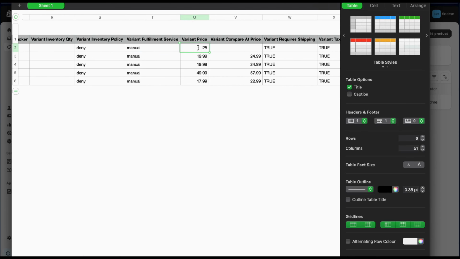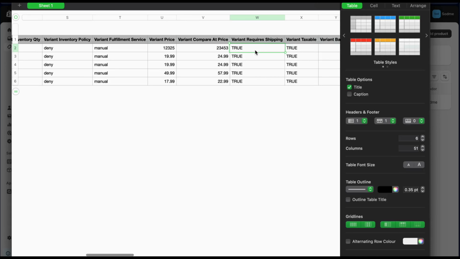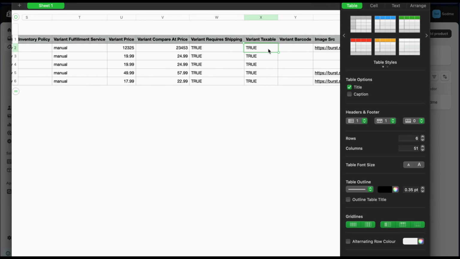This is the variant price. You can add the variant price and the compare-at price. The compare-at price will be the higher price which will be struck off, and the variant price will be the selling price that will be shown. Variant requires shipping is true. Variant is taxable: if you are charging taxes, then you keep this true, or else you can keep it as false.